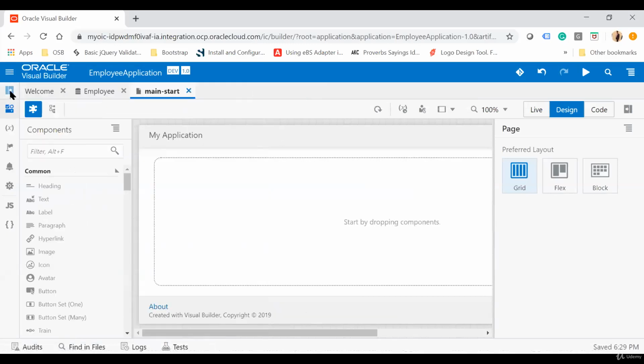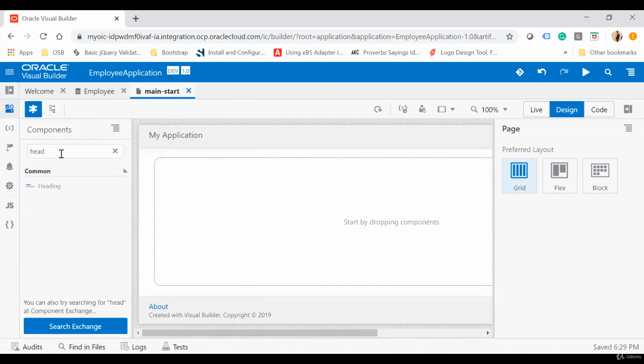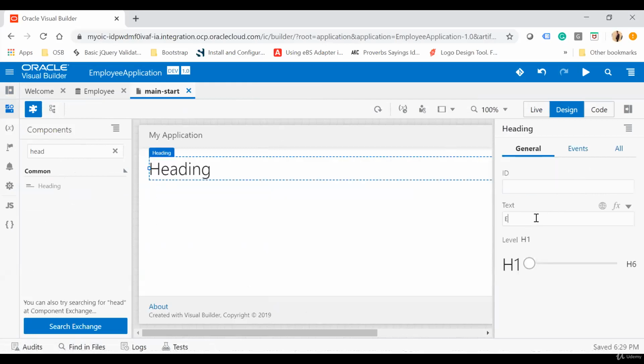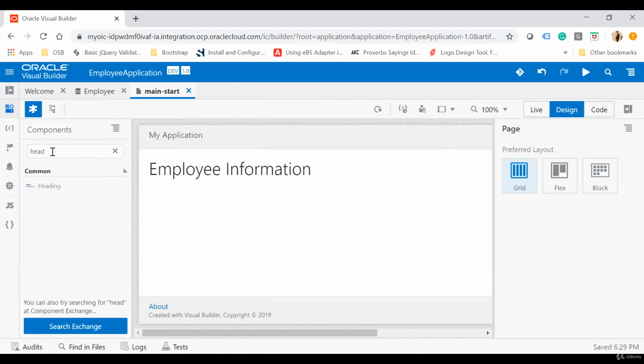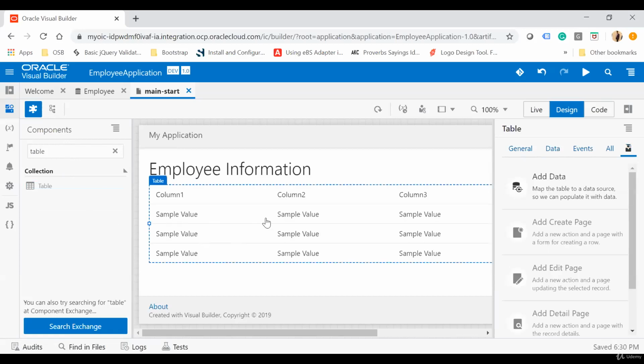Let me collapse this navigator, and from the component section, I'm going to put a heading here first of all, and here I'll say employee information. And then here I will add a table to list all the users. Here you see I have a table component. Just drag and drop here. Here you will see the table has been added.